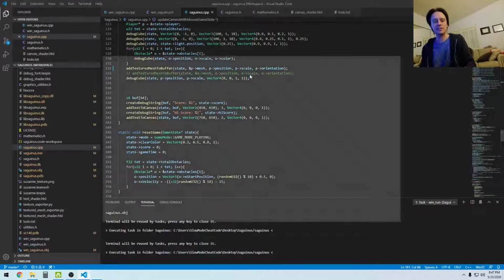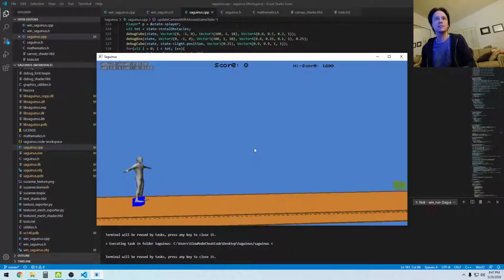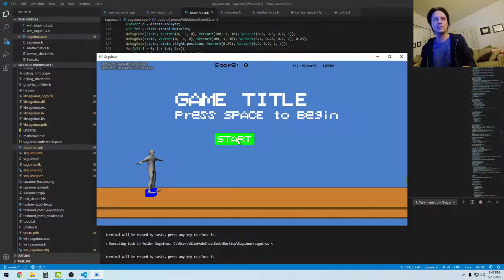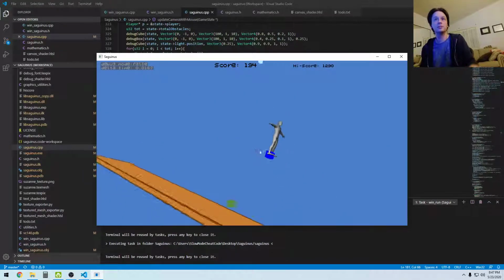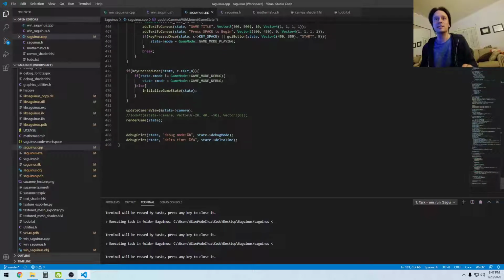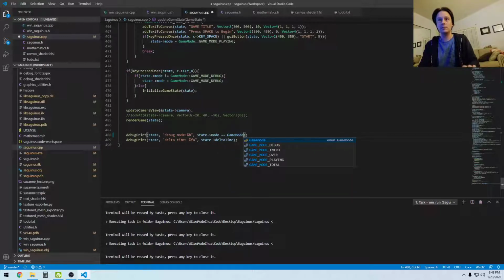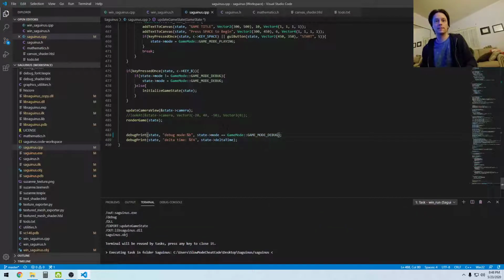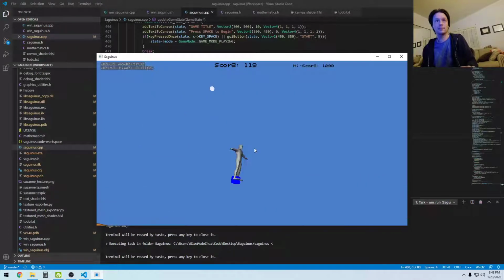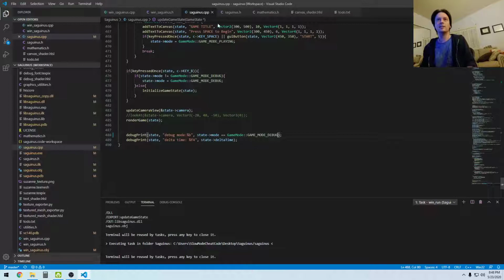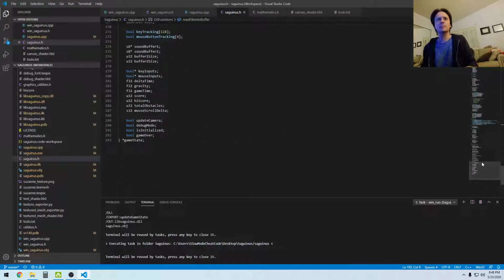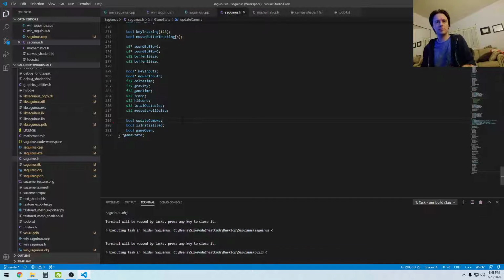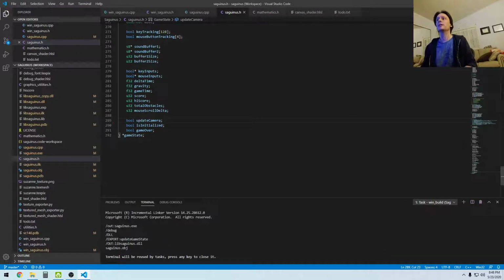Wait, also, I just realized I had another kind of small bug. When I go into debug mode, it doesn't say debug mode is true. Let me fix that. I think that's because, yeah, I'm still using states debug mode. Basically just want to check if the states mode is equal to game mode debug. Okay, there we go. Now it's working. So that I could get rid of that debug mode boolean. Where else is that being used? Nowhere. Good. Okay. So that's good.